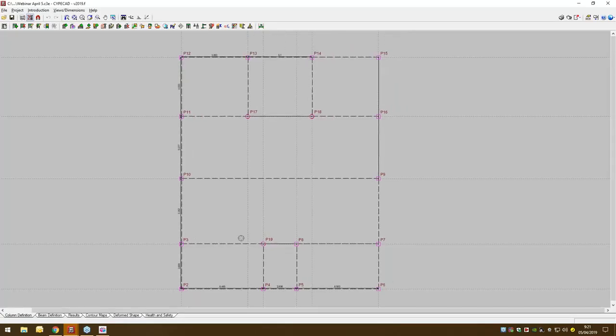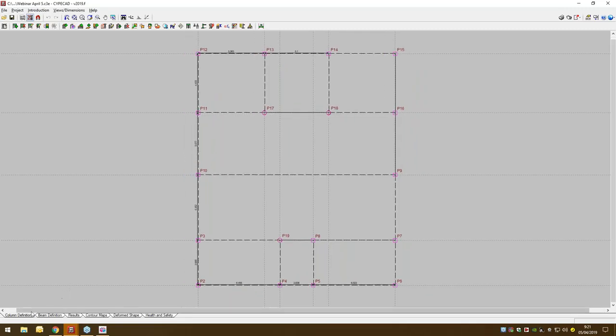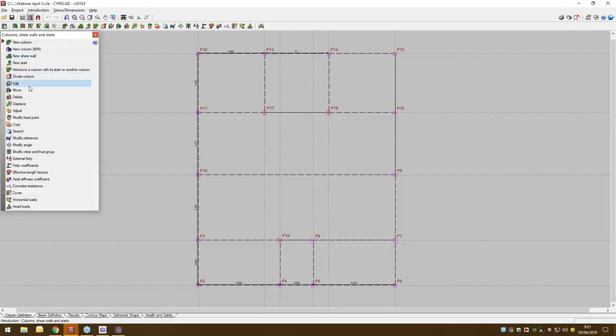So here is our project, and we are in the columns definition. Because I already defined this in the IFC builder, we don't need to do anything here other than if you wanted to edit one of the columns or add a new one. To edit, we can go to introduction, go to columns, click edit, and select any of the columns here.